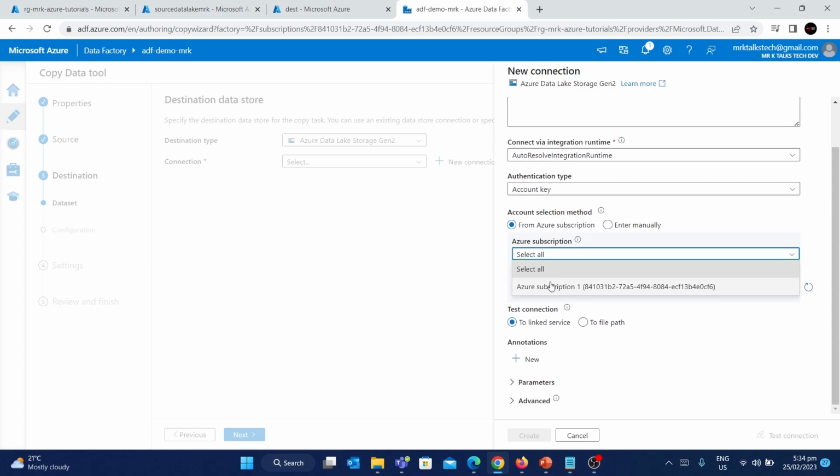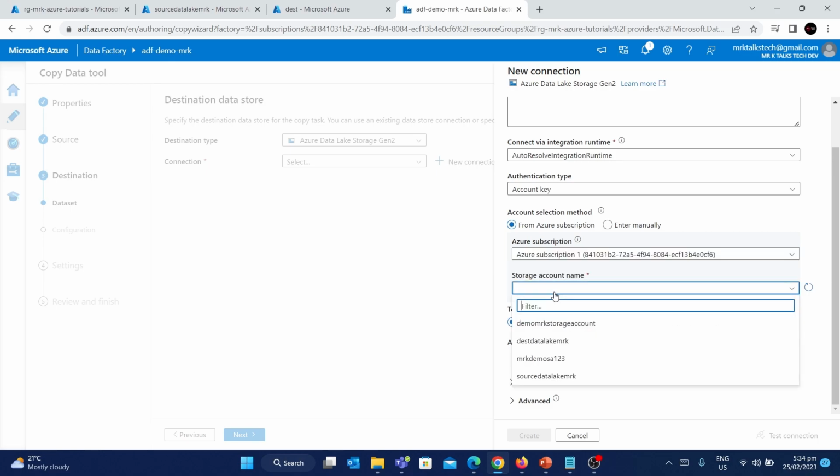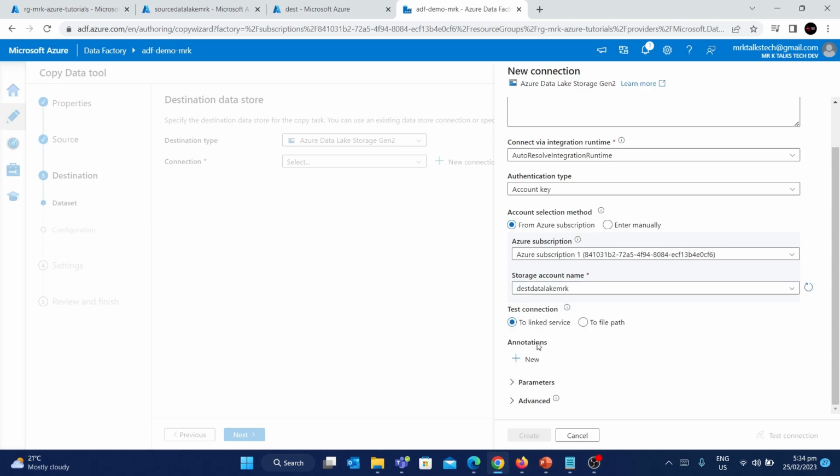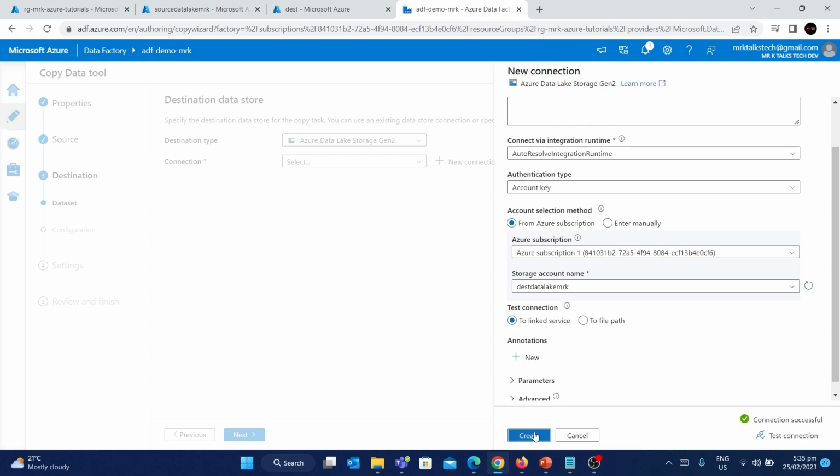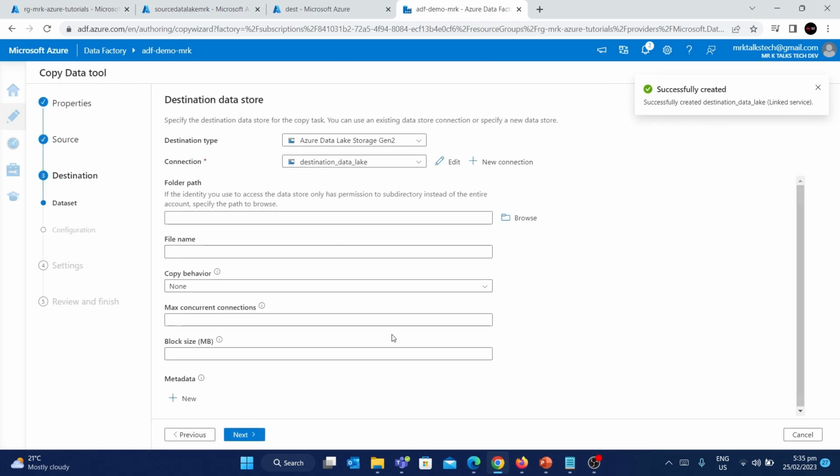Now I'll specify the subscription and then I'll choose the storage account name. In this case, the storage account name is the dist data lake Mr. K. After specifying all the details, let's check if the connection is successful. If we click on test connection, as you can see here, the connection was successful. So now I'll create this. Cool, now we have created the linked service connection.